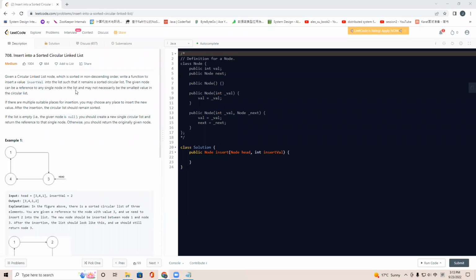Let's talk about LeetCode 708, insert into a sorted circular linked list. The question gave us a sorted linked list. Let's look at the sorted linked list. It has 1, 3, 4, and goes circle back to 1. And also an insert value.